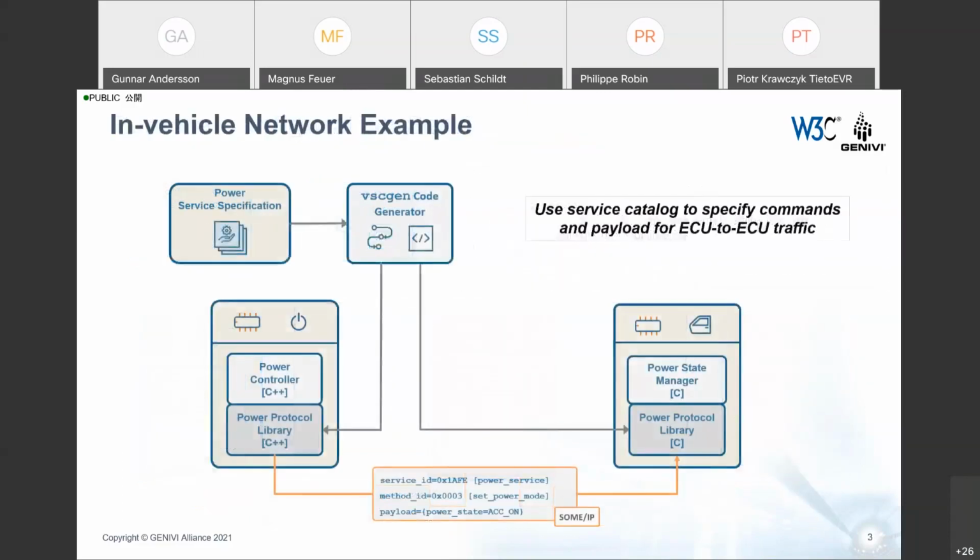In a similar way, we can also use the same technology to do internal ECU to ECU communication as well, where you define the payload that in this case you want to transfer over Oracom, some IP or something like that. And you now generate the specific libraries as well for different protocols and languages. So it is quite flexible.